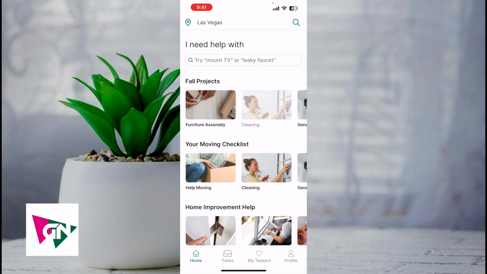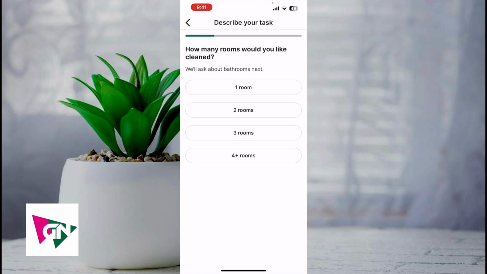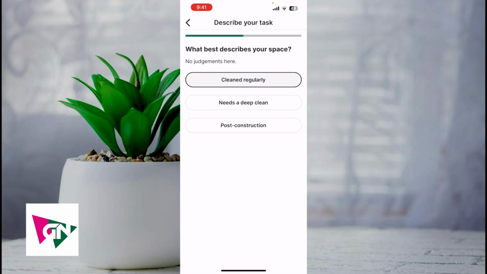So let's say that we need help with cleaning. And then once you open up cleaning, it's going to ask you to confirm the task's location. So right now we just have some blurred out information here. Then we're just going to click on continue. And then once you confirm the location, it's going to ask you questions specific to the task that you're asking. So let's say you need 2 rooms cleaned, 1 bathroom, clean regularly, and none.